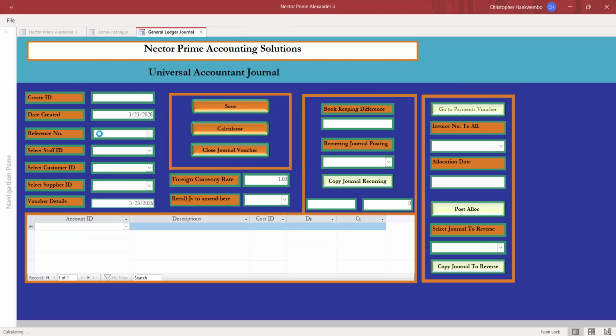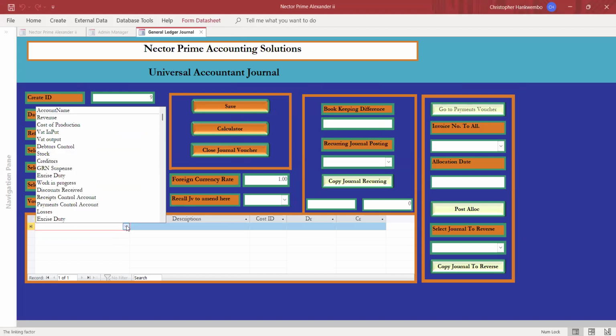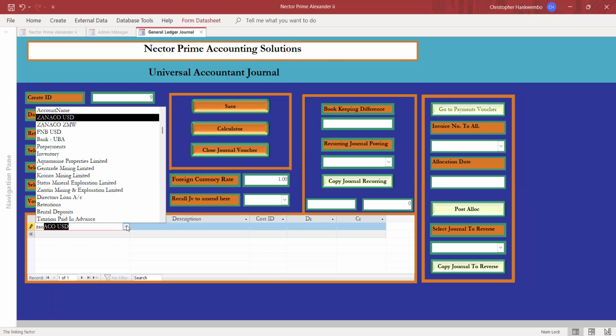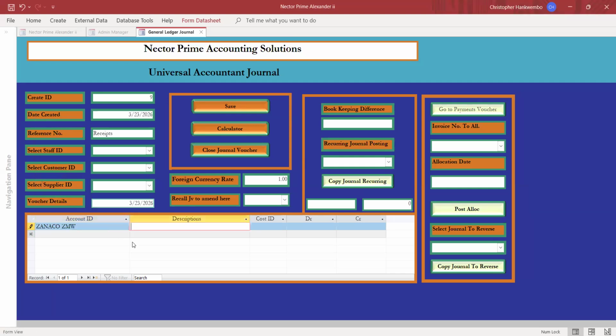So here we are going to say receipts. From there, we are going to say, okay, which bank are we going to bank that 600 in? Because 20 kwacha has been used as transport. We can say, maybe, is there anything like Zanaco? Zanaco kwacha maybe, that's where we have an account. So we say cash deposit here.